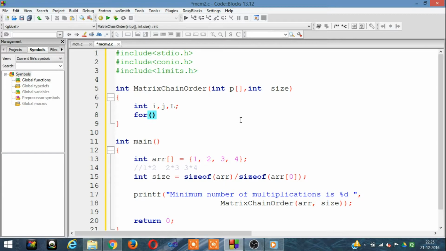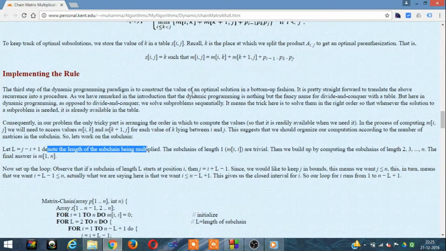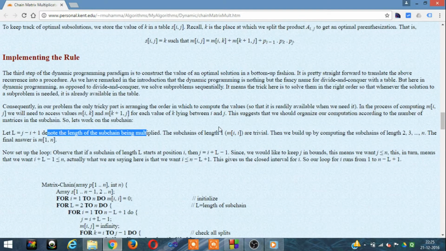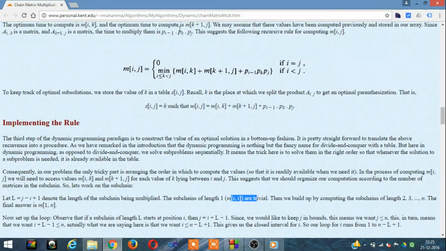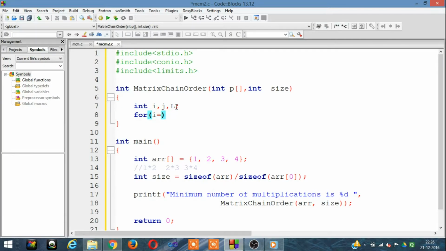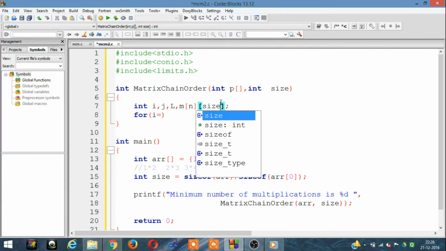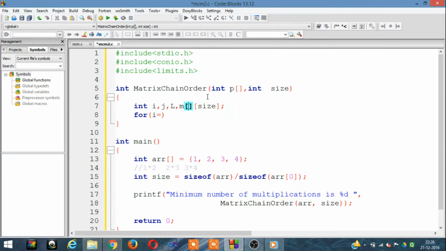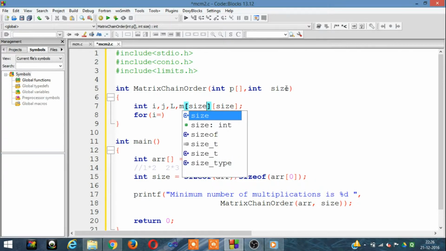For i is equal to, okay, what is i equal to? i is equal to, it was given here somewhere. Okay, first way to initialize this to 0, right? Okay, first make this matrix, m of size by size, a matrix of the size of the array.